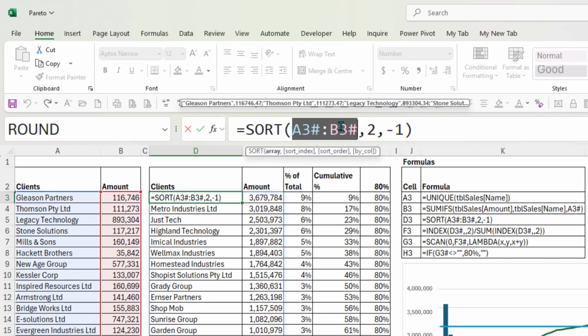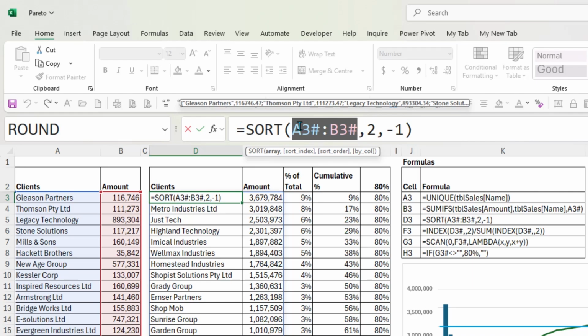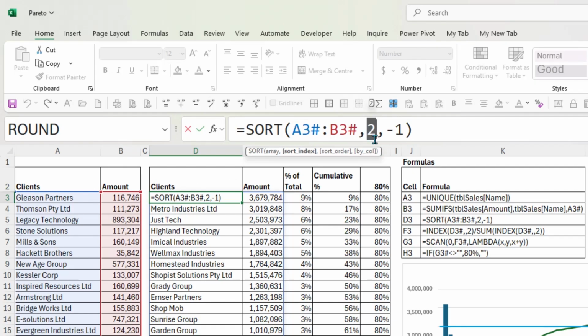Now if they're next to each other, all you need to do is put the colon between those two references with the hash symbol. That reference there is going to create a single range that you can then sort. So it's going to be a single spill range. So you're basically combining the two separate spill ranges together. Comma 2 means you want to sort by the second column in this range, and the -1 on the end means you want to sort in descending order. Okay, so highest to lowest, and that's what it's done.